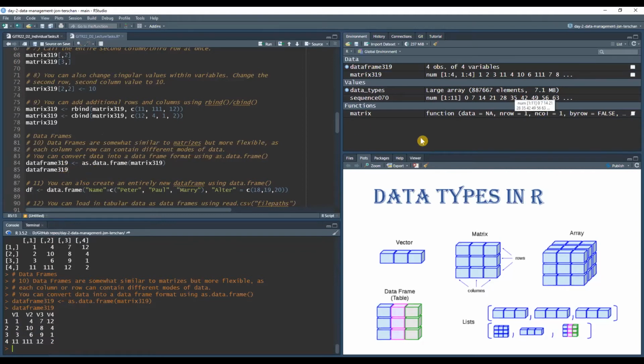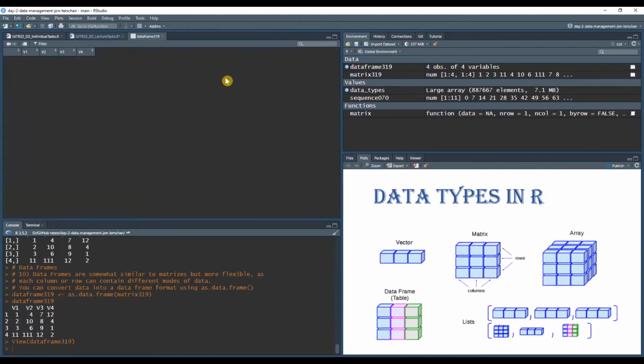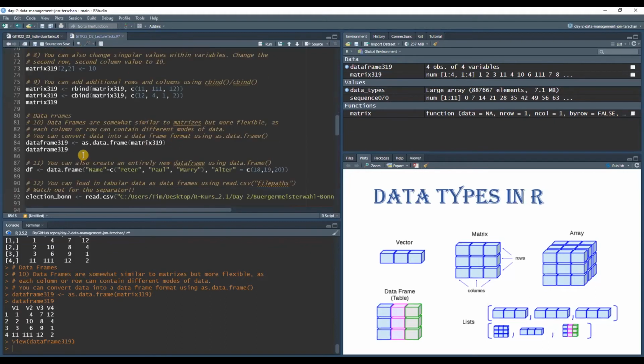One function I didn't highlight before: in RStudio, if you have something like a matrix or a data frame in your environment, you will have this little matrix or table symbol. And if you click on it, it will open the table in a separate window, which is sometimes more convenient to look at data sets, because you can use a little filter here to sort them ascending and descending. Yeah, this is not super important, but it's something you should know.